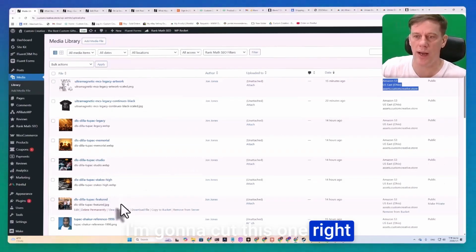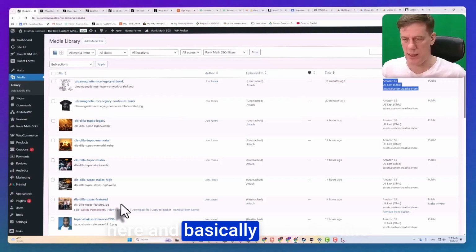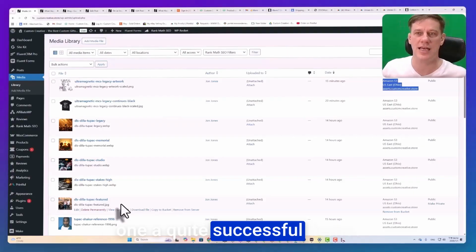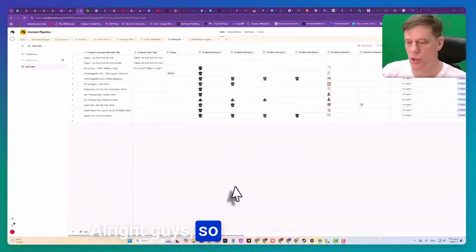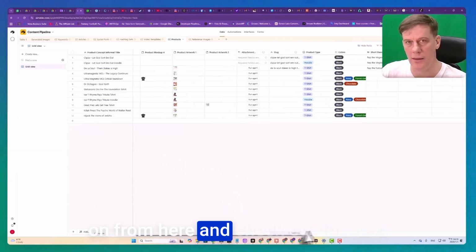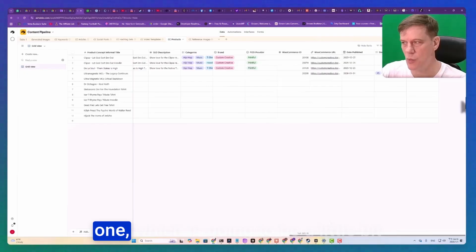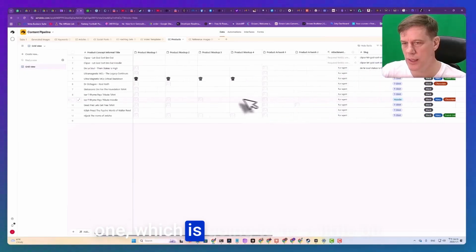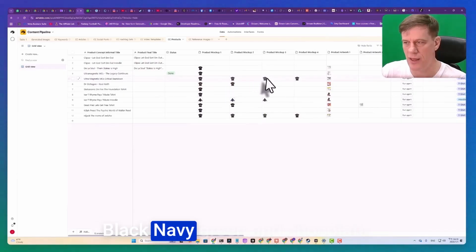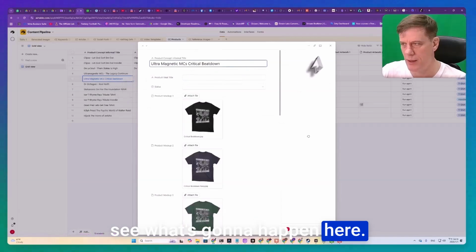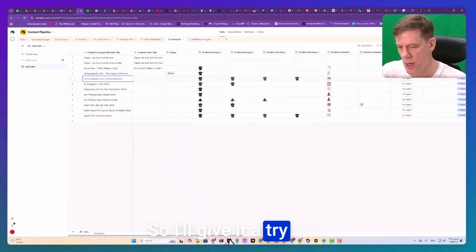I'm going to cut this one right here and basically consider this one a quite successful demo. So just getting started. All right, guys, so I'm just going to carry on from here and check out the next one, which is going to be a little bit more complex, but not that much. If you got the first one, it should get this one. So what we have here is black, navy, green, and chocolate. We'll see what's going to happen here. So I'll give it a try.